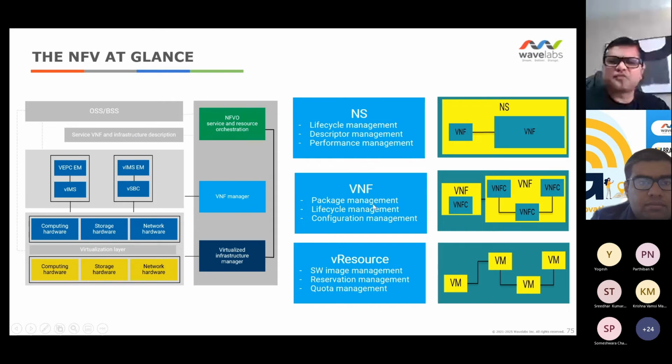And at each of these places, you have respective functions that have to be implemented. In this level, you need to do resource management, VM management, right? In this level, you have to do VNF management, lifecycle management. The VNF is instantiated, brought live, terminated, and configured through the EMS.